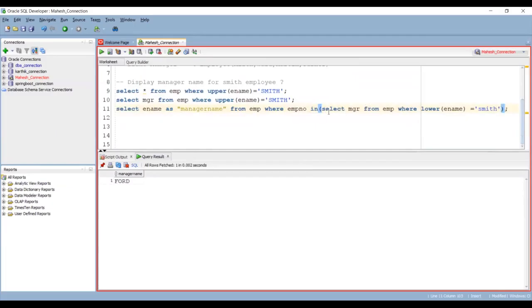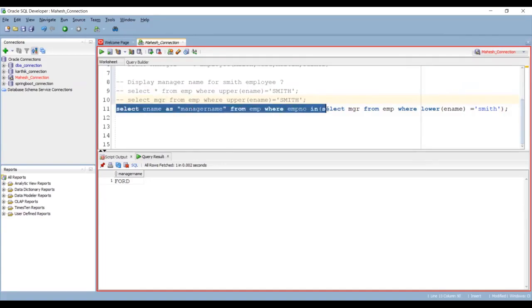Using the subquery, first I get the manager number. Then I can pass that manager number to the outer query so that we get the name of the employee. Clear, everyone? Step by step, understood? Before writing the query, try to do some analysis. First, you need to get the Smith employee information. From that, the manager column is required. If I pass this manager number to the outer query, I can get the name of that particular employee.